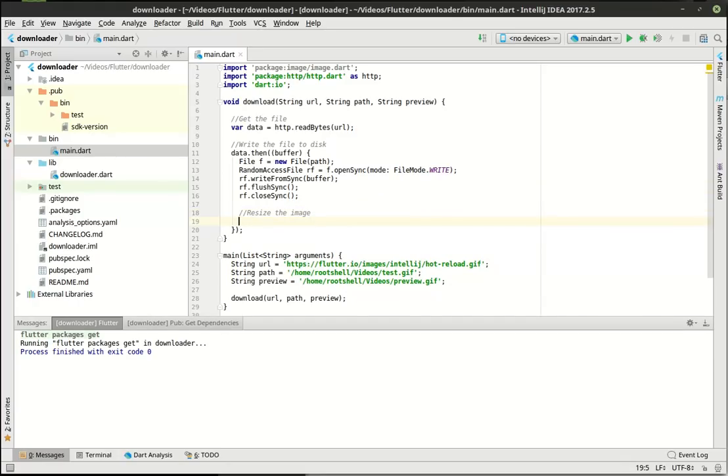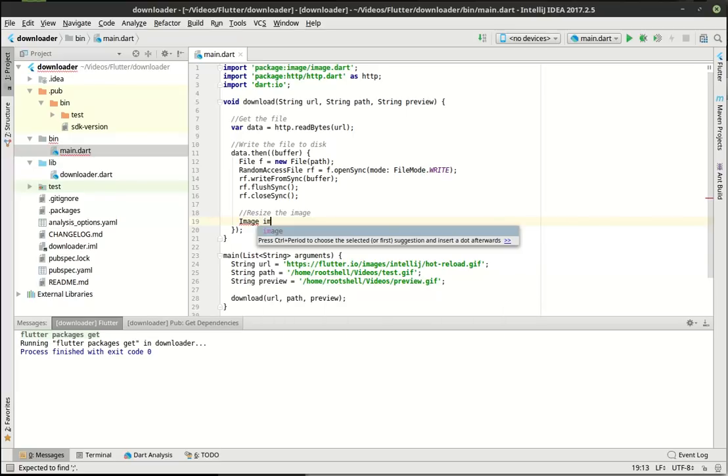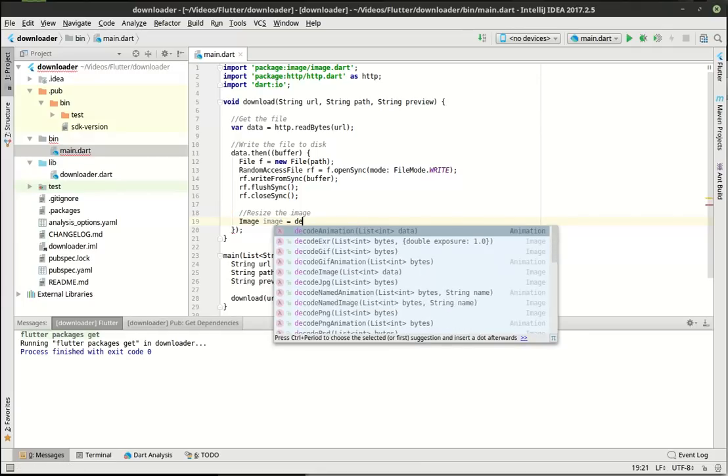So now that we've actually got the file down to the disk, what we want to do is actually resize it. And here we're going to use the image library. I should call it the image package. I think the two terms are kind of interchangeable. And we want to actually decode the image.